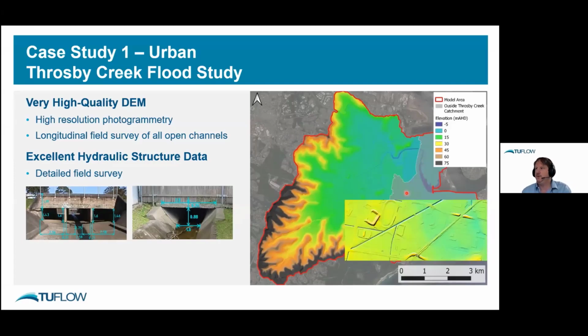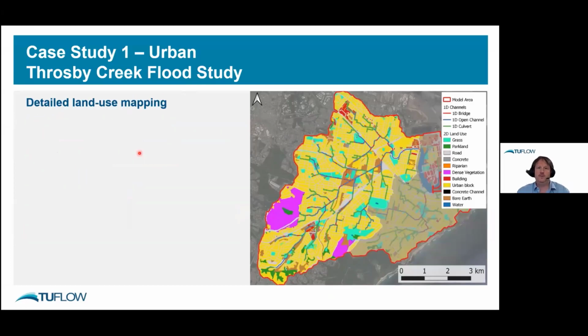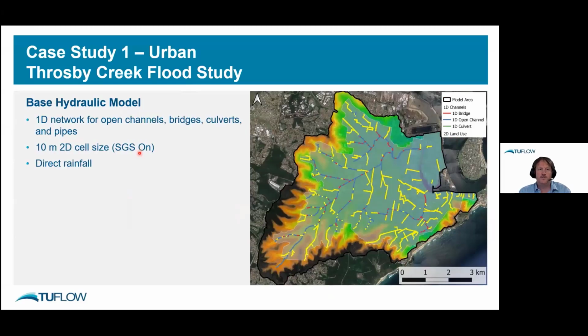Okay, and that's an example of what that DEM looks like in the main channel area. Some quite detailed land use mapping as well, and so that's what we're going to start with as our base case. So as I mentioned, this was originally work that was done back in 2006, 2007. What I've done is take the version that we created for the previous webinar in February and use that as the basis. So the original work was done with TUFLOW Classic back in 2007.